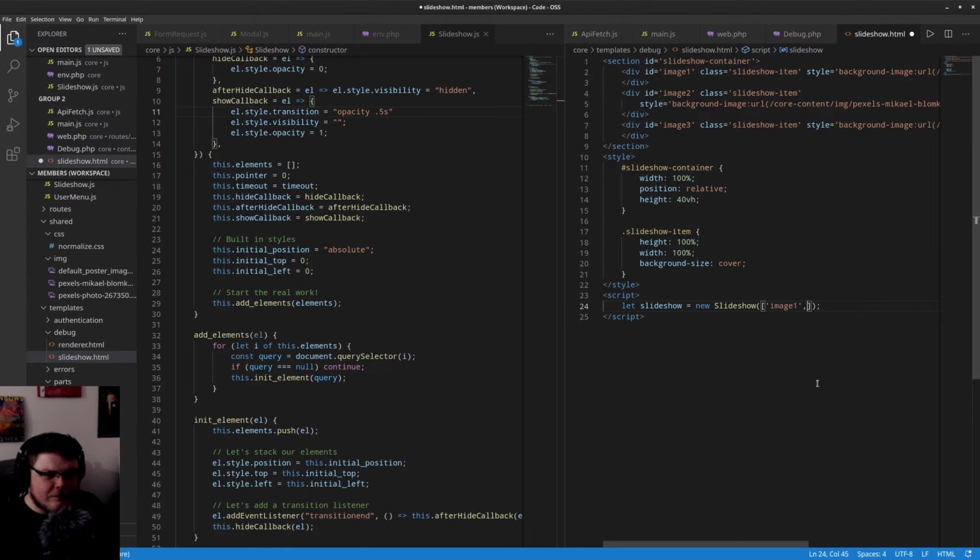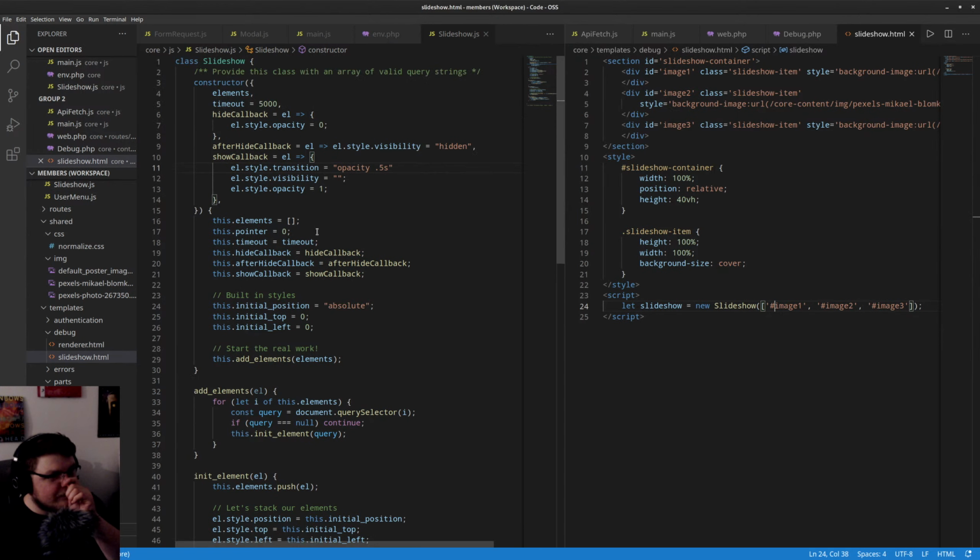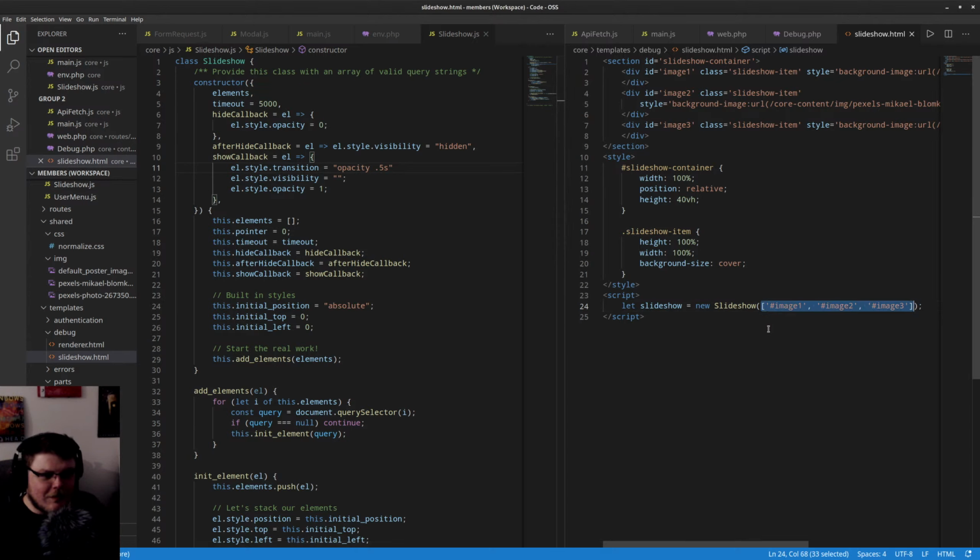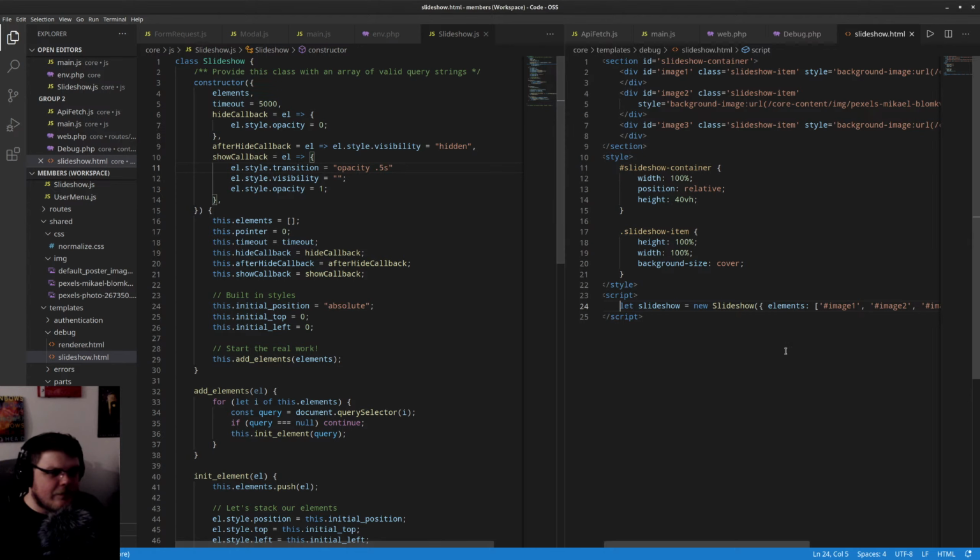Image 1, image 2, image 3. I think that should be everything. And of course, needs to be destructured. And this is going to be elements. Okay. We'll see.